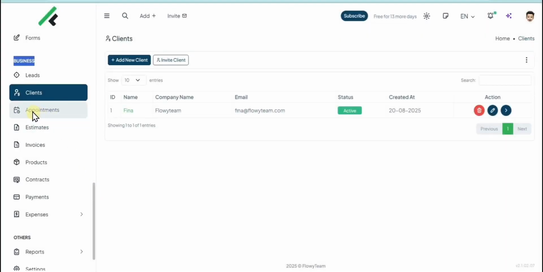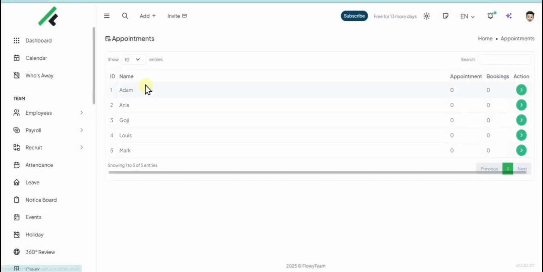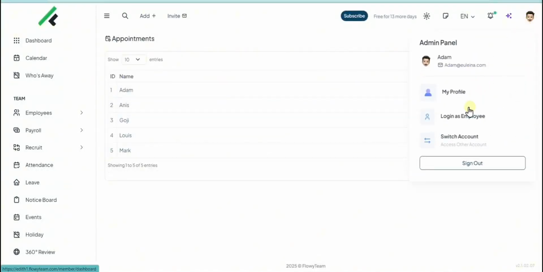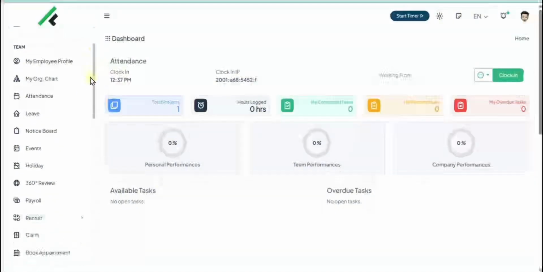Alright, so the next one is the appointment module, which is one of our newest modules in the FlowyTeam system. For admin, you can only see the record, but if you want to manage your appointment settings, you need to log in as an employee.